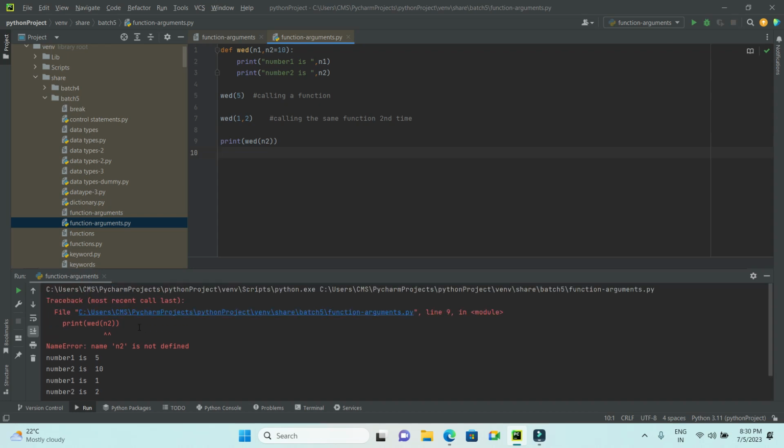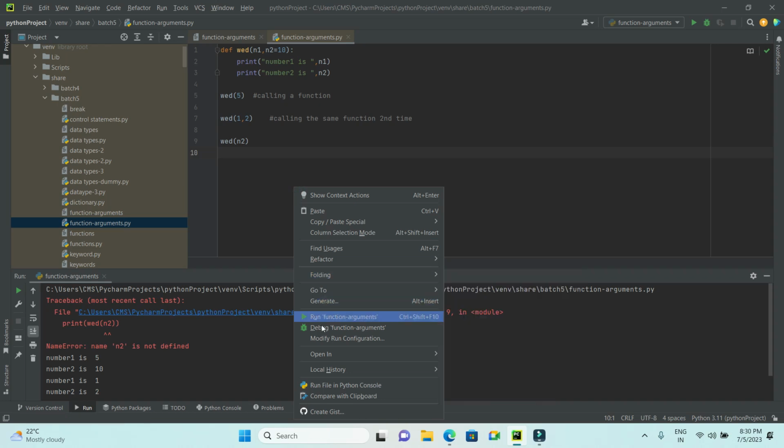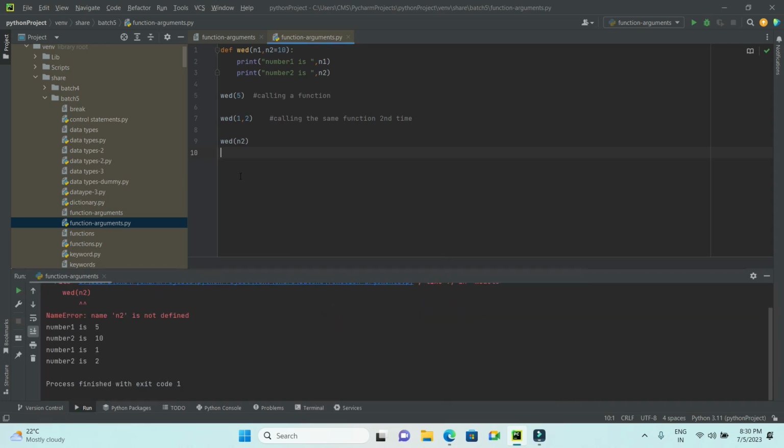So it says n2 is again not defined. Reason? Because here you don't need to give a print statement, because you are already out of the function, right? So here if you pass this, will it run? No, because n2 is already defined. Here you need to pass the value actually. Let's say this time I'm gonna give 100 as the value. Now this will be taken to the n1, not to the n2.